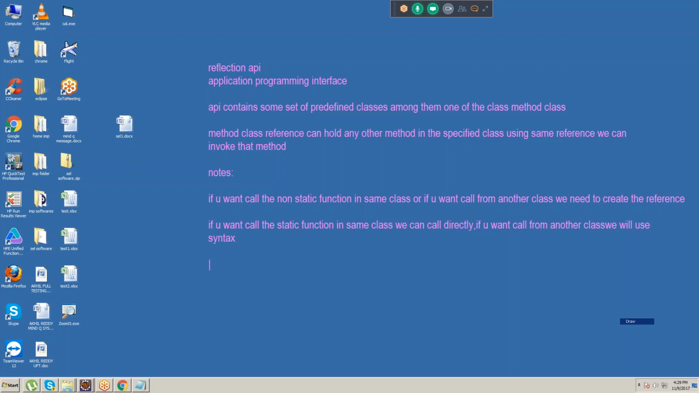What is the syntax? Class name dot function name. We can use this syntax. Class name dot function name. Right.